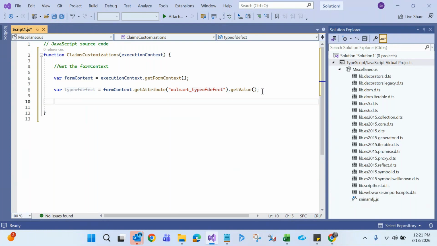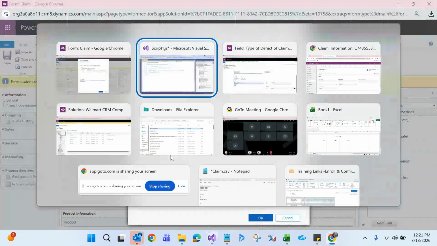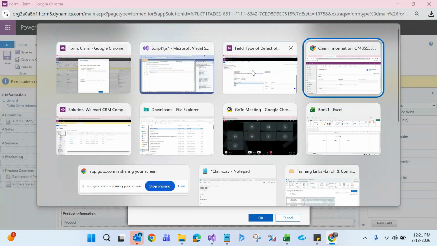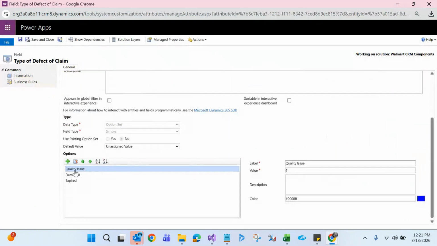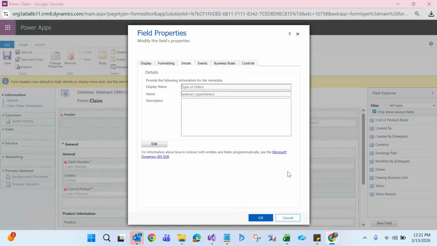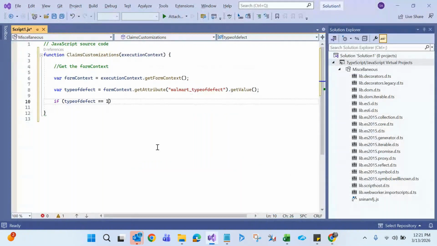If type of defect is quality issue, hide it. Otherwise, show it. A condition can be checked with an if condition. If type of defect equal to quality issue. What is the value number of quality issue? Quality issue is 1. The value number is 1. So if it is 1, then it means that it is quality issue.